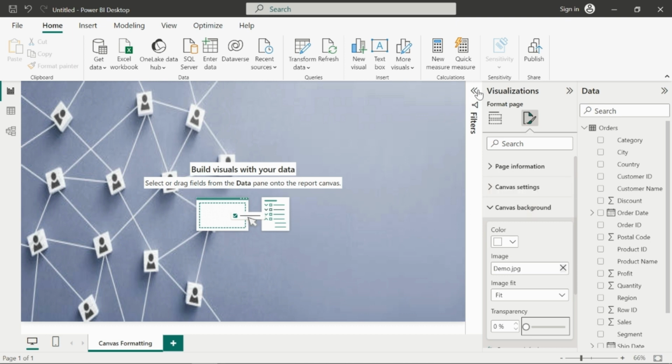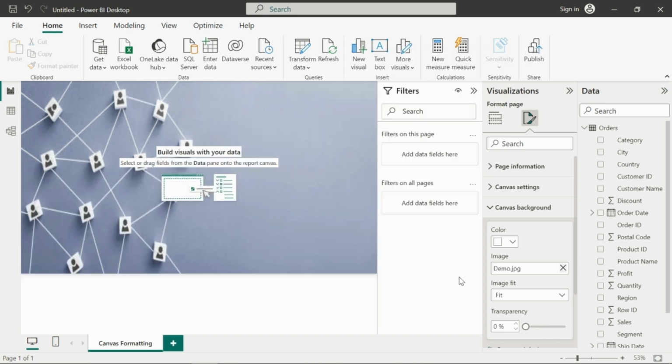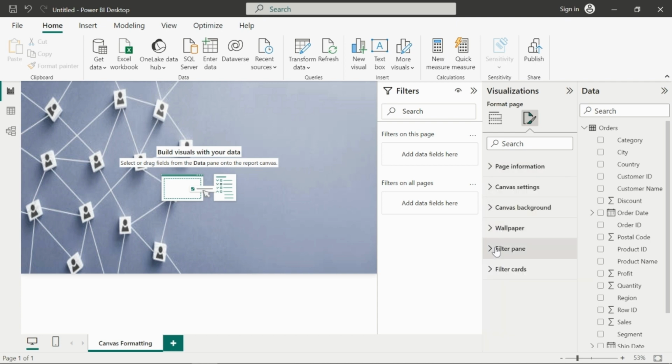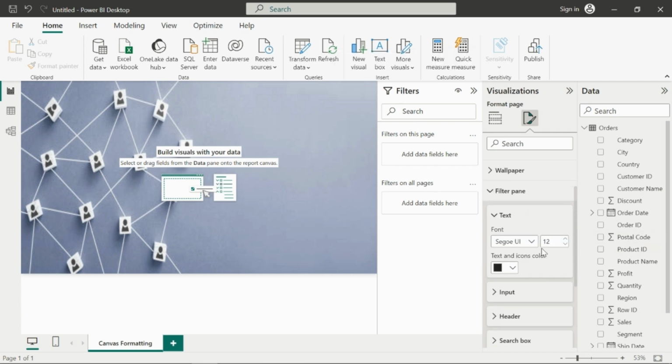Now we have this filter pane here with our Power BI report. We can apply settings to this as well. We have this option as filter pane. We will expand this filter pane here to apply the formattings in this. So the most common formattings are these font settings. We have font size and font style.